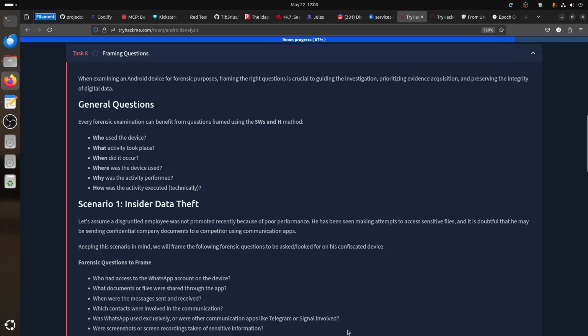No, the next question, framing the question. This is more about how, when you start an investigation, asking the right question is very important. So when we examine an Android device, framing the right question is crucial to guiding the investigation, prioritizing evidence acquisition, and preserving the integrity of digital data. Like a generic question: who used the device, what activity took place, when, where, why, and how.